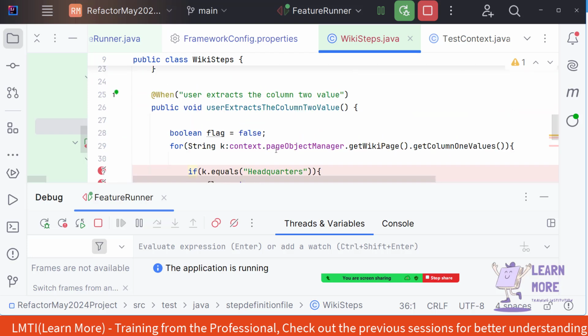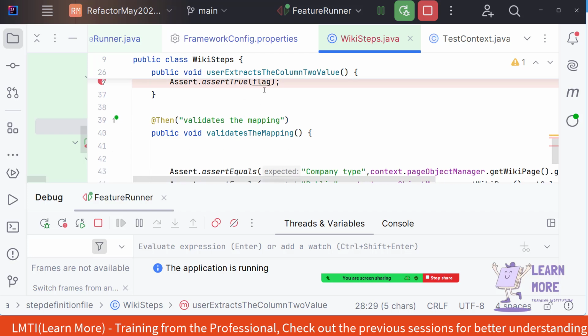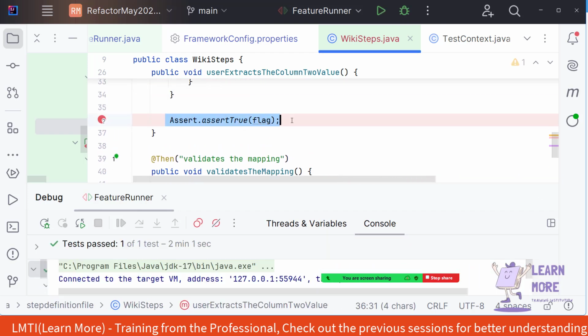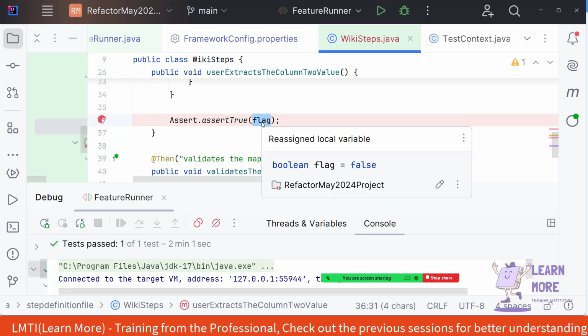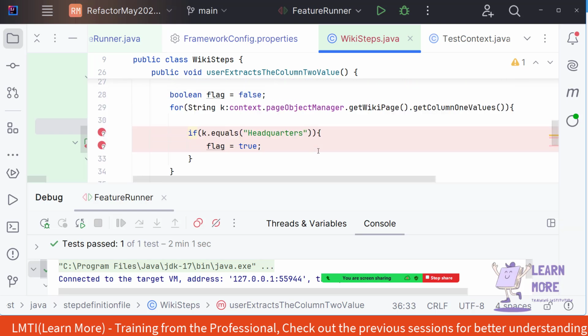And if you are unable to find the value, the flag value will remain false, and if it passes the flag value false, it will fail the test case. So generally assertTrue will always accept true as a boolean value. If and only if it is true, it will pass the test case, and if it is false, it will fail the test case.